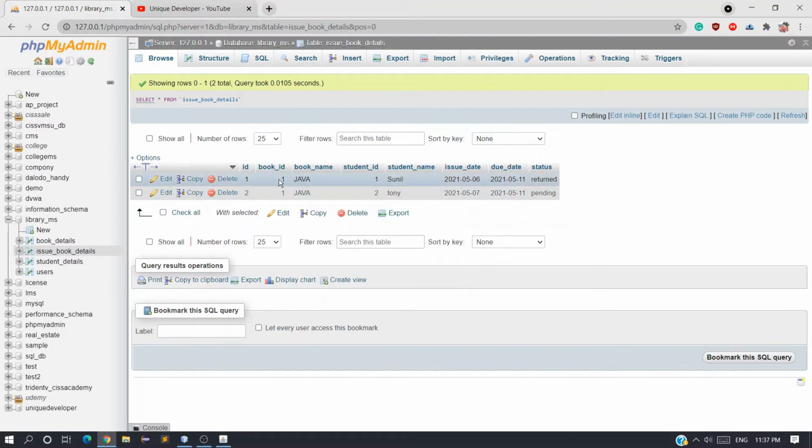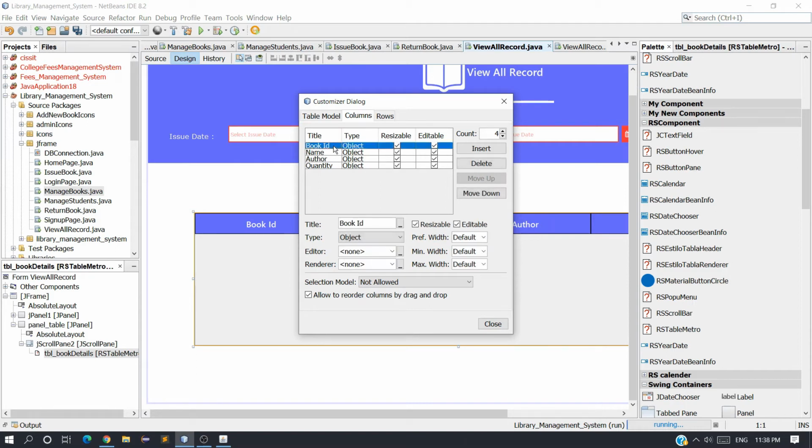Okay, so what do we need to display? Book id, not book id, book name, student name, issue date, due date and status. So according to that, let me change the column names. So first one is id, then book name, the next one is student name, the next one is issue date, and the next one is due date, and the last one is status.